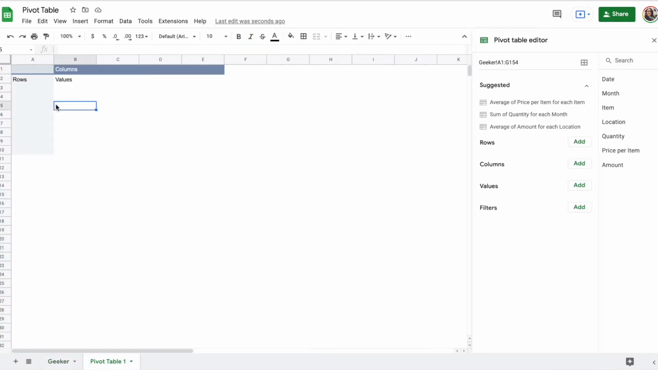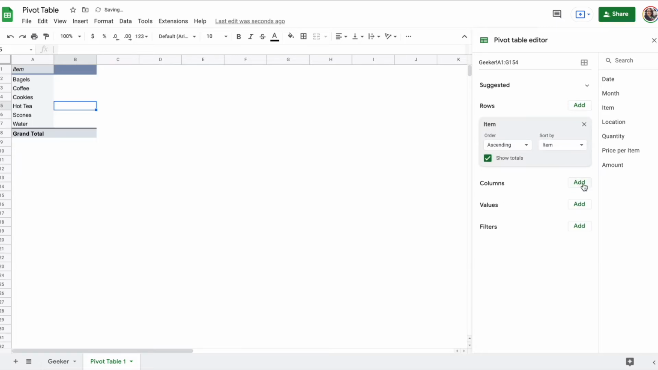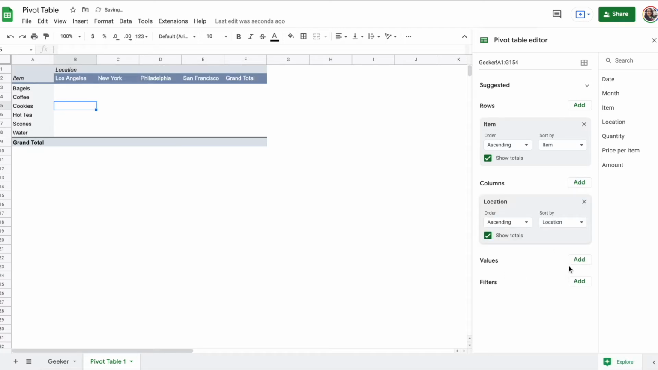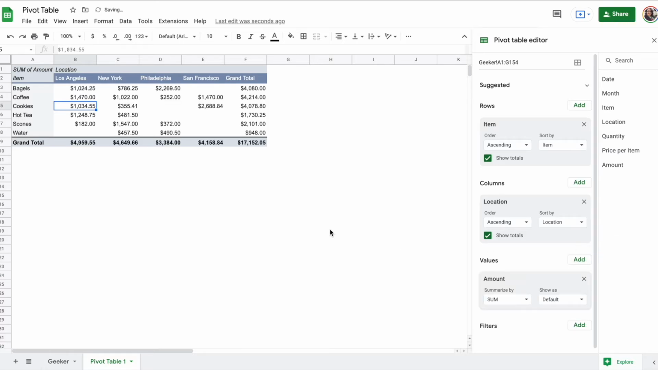So the first thing I'm going to do is add my rows. And if I click Add, it's going to give me the list of items that I can actually add. So for this one, I'm going to do Item. And then under Columns, let's say we decide to do Location. And then under Values is always going to be the amount. So we have our amount here.